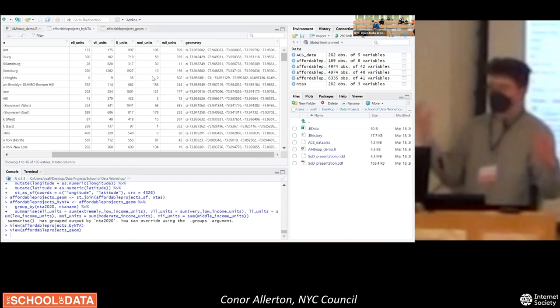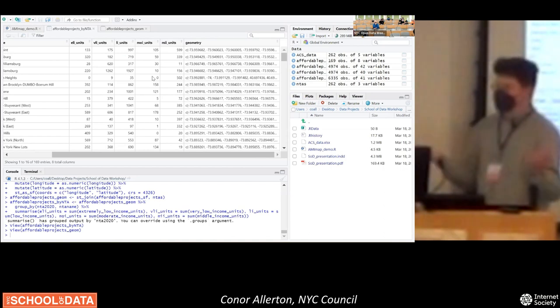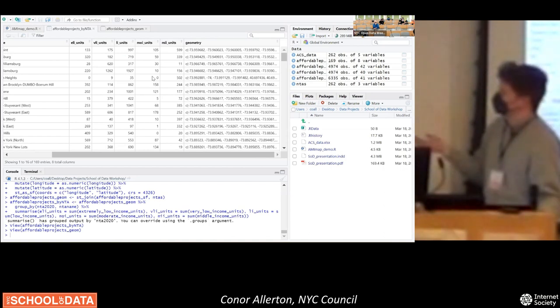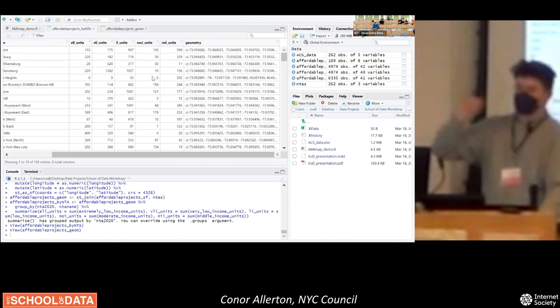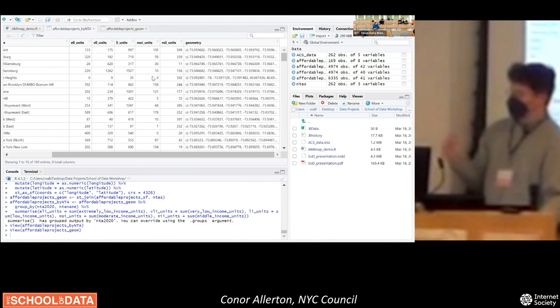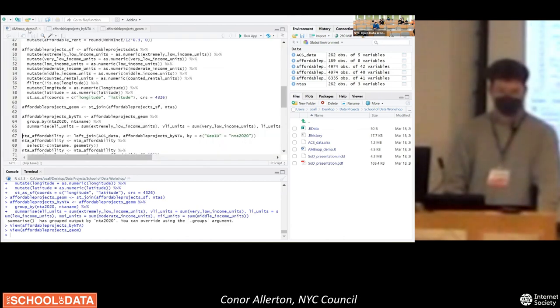And so we're kind of creating new data sets that don't exist on their own, but that we need for this mapping project. And we have our geometry information. That's the geometry information for the neighborhood, right? So it's like the shape of Greenpoint and where in the world that shape is. Any questions at this point?